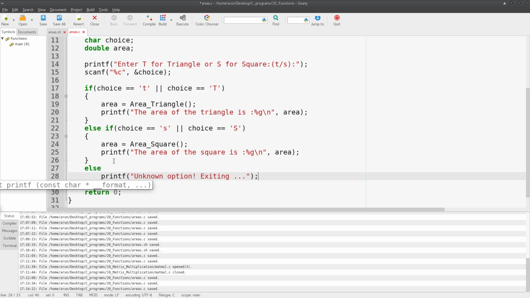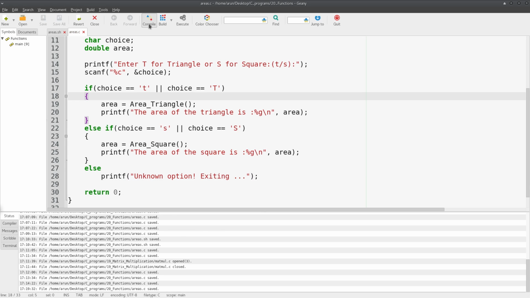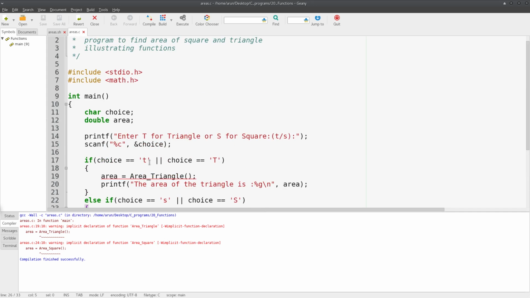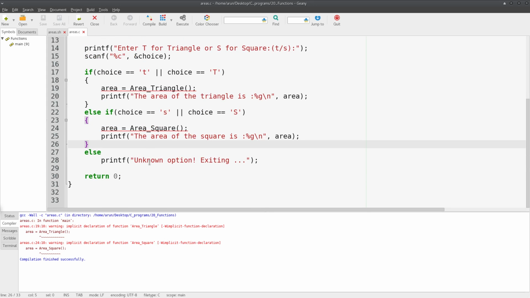There we go. Now let's compile this to see if there are any errors. There aren't any errors, but if you notice, it gives us two warnings saying the implicit declaration of the functions area_triangle and area_square is missing. Those are two that we do not have. Don't worry, we'll write them just now.